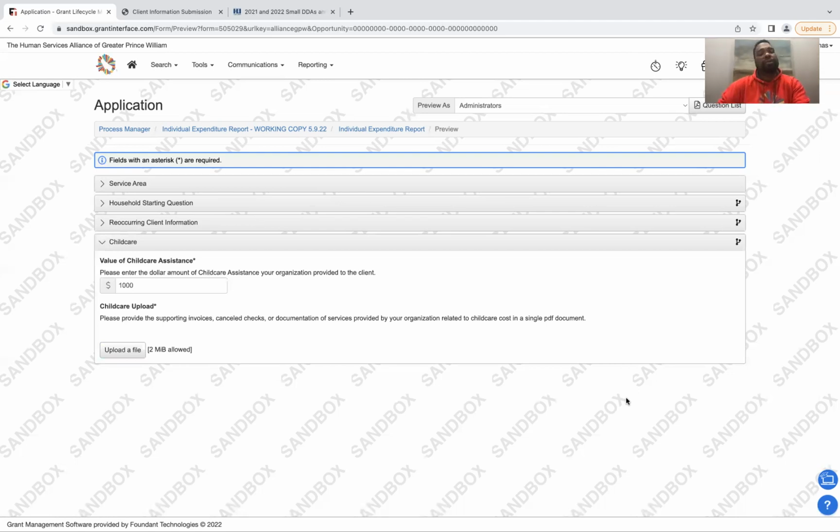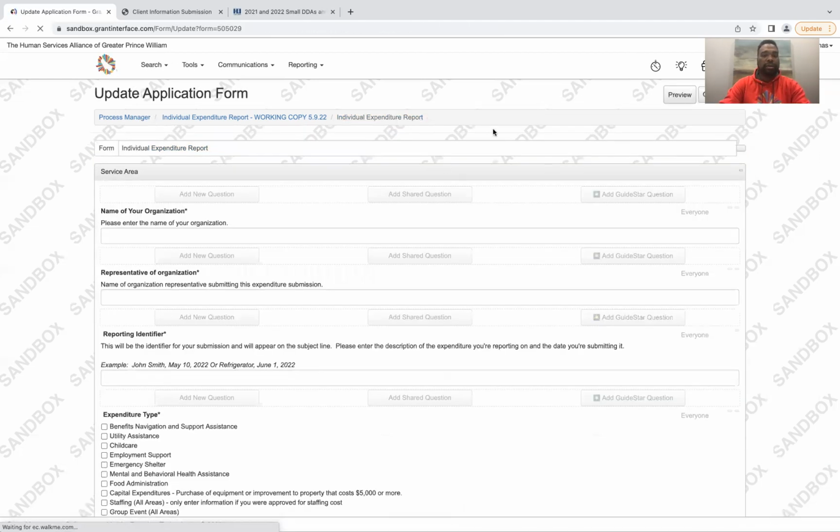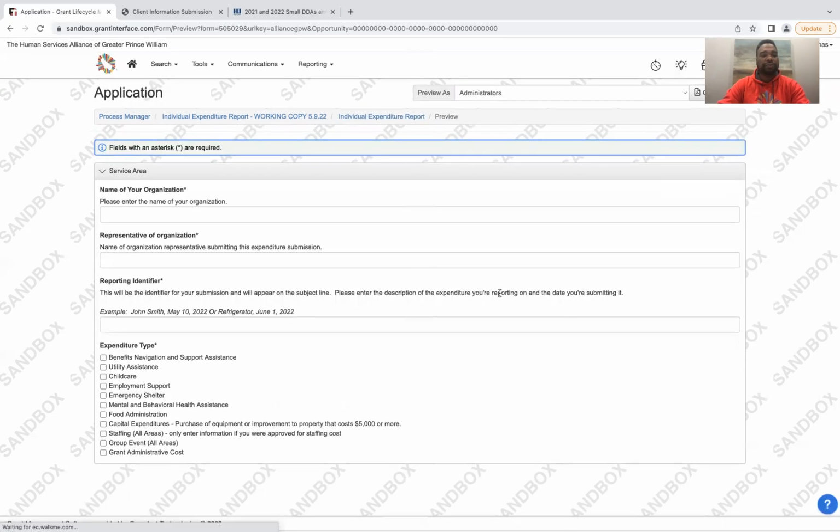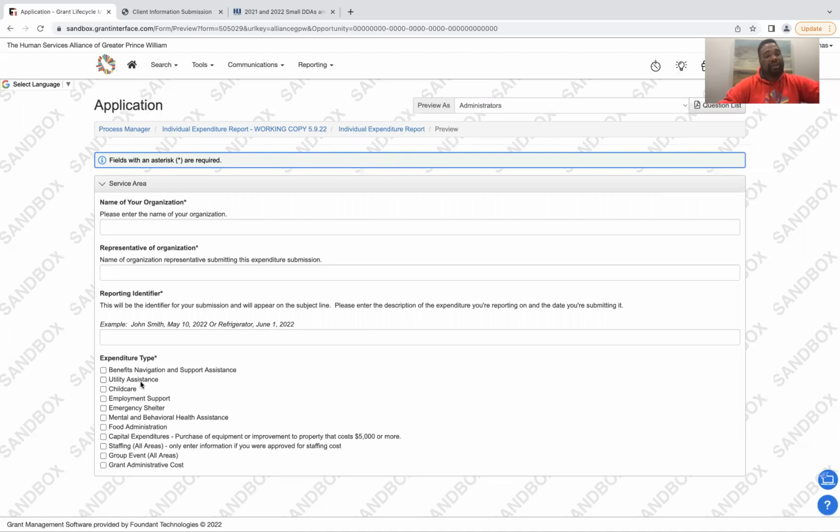So this is basically if you're providing direct services to somebody, and we'll go back to the beginning of the form. So I'm going to basically refresh it. This is basically if you're providing things like utility assistance, childcare, employment, if you're providing stuff to people one-on-one. So the next thing we're going to get into is because there's different areas of what people can do, but that is the main meat behind if you're providing services to a client one-on-one, if you're doing utility assistance, childcare, employment support, one-on-one, emergency shelters.